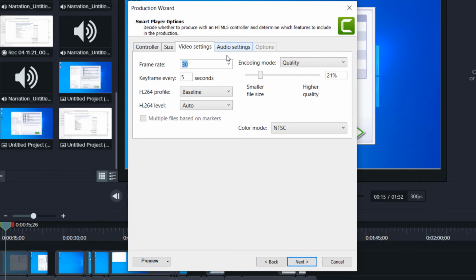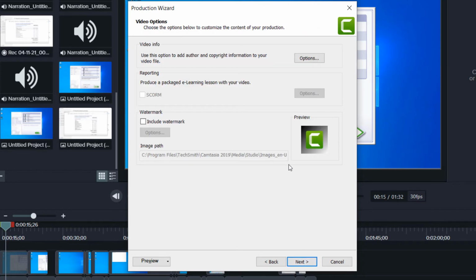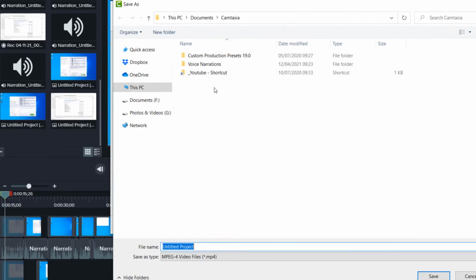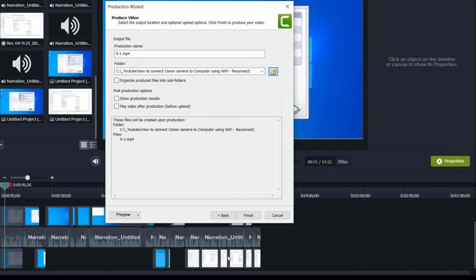Also, we can go to here, video settings, and improve the encoding mode, something around 75. Also, we can change the frame rates here. Defaults are these values, but we can enter our own value, which is, as I said, 50 frames. And once we have done that, just click on Next. Next, select the part, give it a name, and then click on Save. Click on Finish.